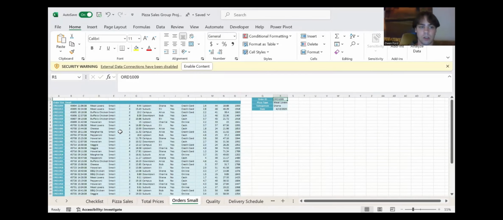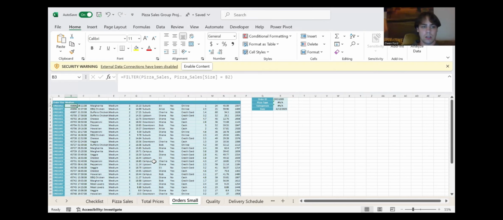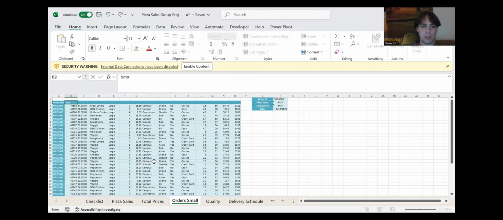I also worked on this sheet. I used the FILTER function to filter by pizza size, just so we can see the different orders with every size. So let's see, medium, and then the larges, and back to the small.